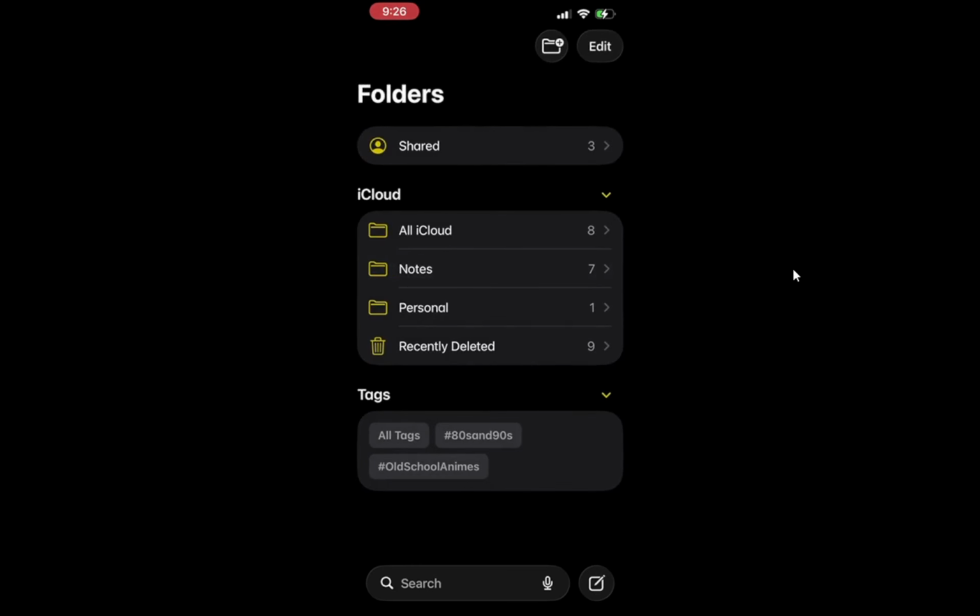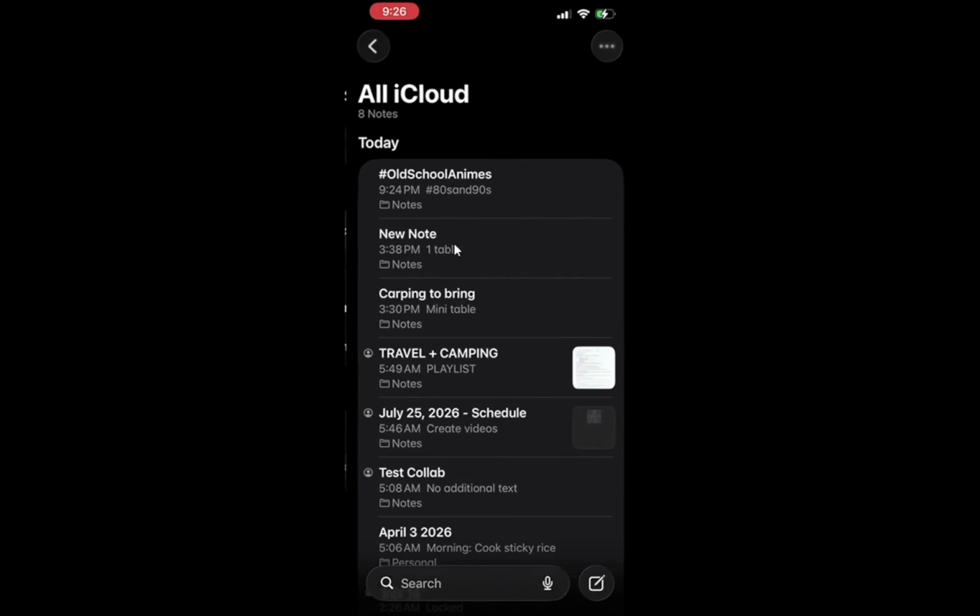Now it's time to browse the list of folders. You will see categories such as iCloud, On My iPhone, or any other accounts you have linked. Each folder contains notes that you have saved. This visual organization is crucial because it allows you to keep related notes grouped together.